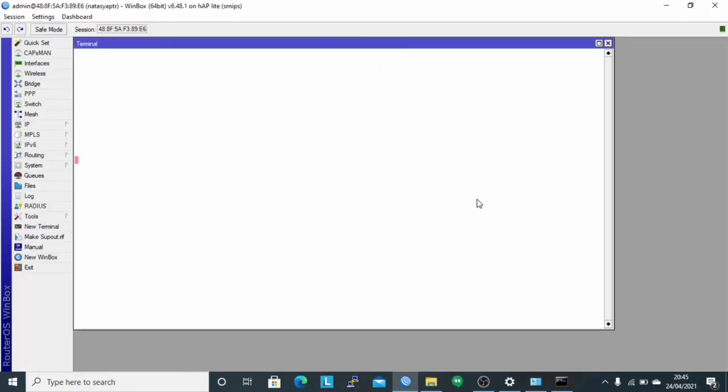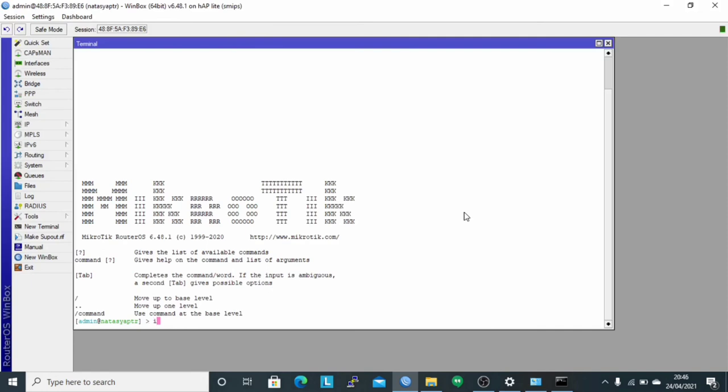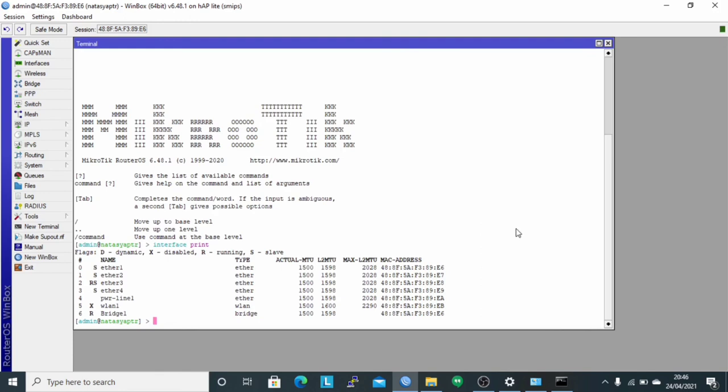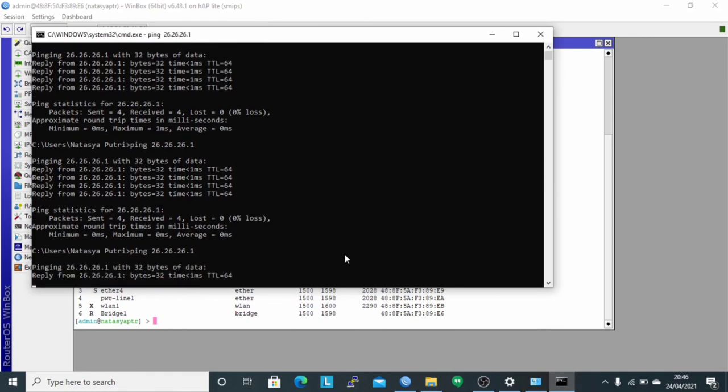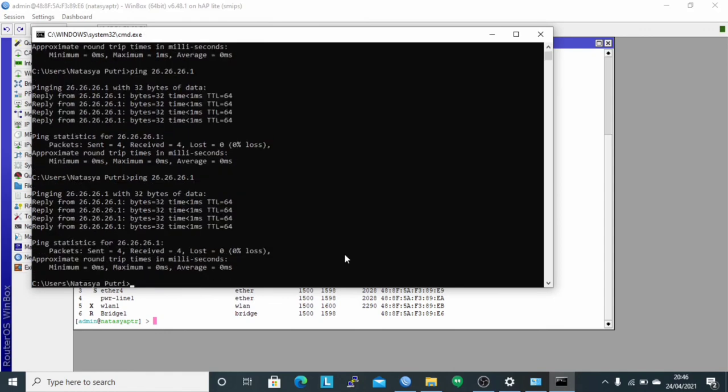Reconnect. Make sure of the interface in use with the command interface print. It can be seen that the interface Ether3 is directly connected to the client. Next, ping the gateway, namely ping 26.26.26.1. It can be seen that the result is reply, which means the laptop is connected to the server with the bridge using Ether3. Next, I will move the LAN cable to the Ether4 port interface.